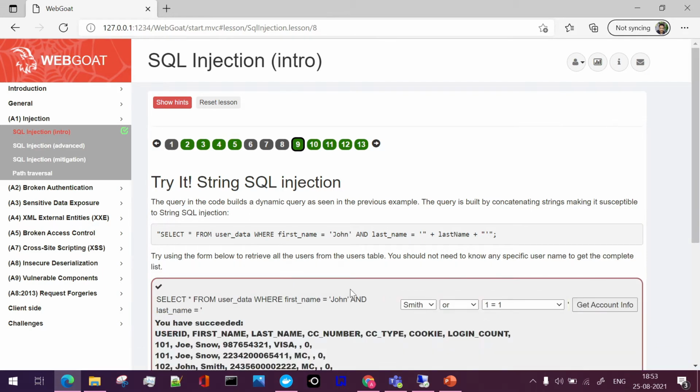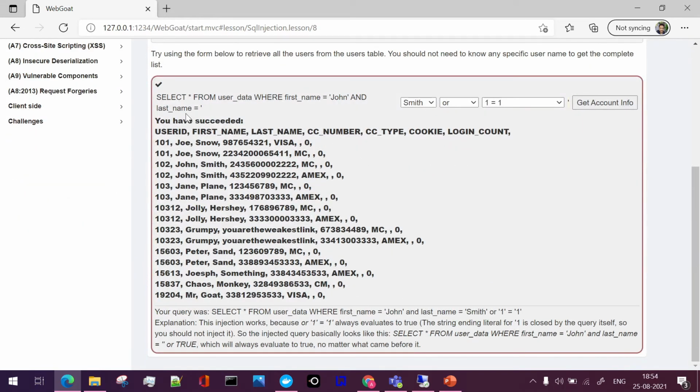So if we fetch it now, you will see my query is successful and I have got all the data. Even the query which you have passed, you can see here: select star from user data where first name is equal to John, and obviously it is John because it is fetched from here, and last name. Now the query which we have passed comes into the picture, that is Smith, then a single quote, then OR, and then 1 is equal to 1. You can see this semicolon has again acted as the injection, and all the data present in the table has been passed.